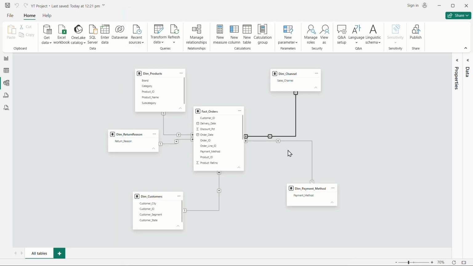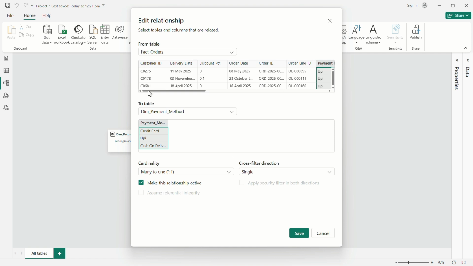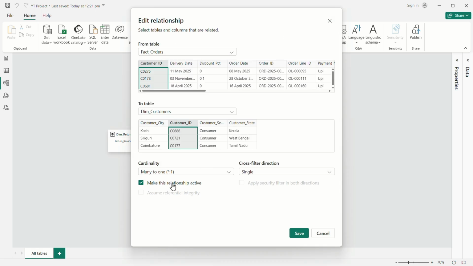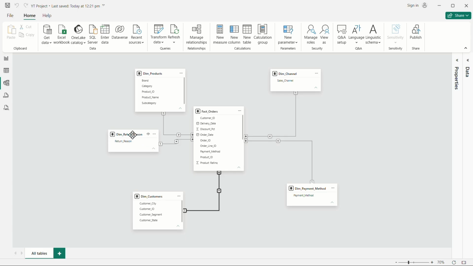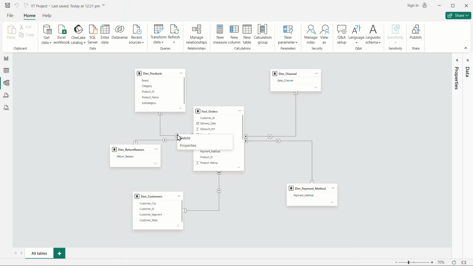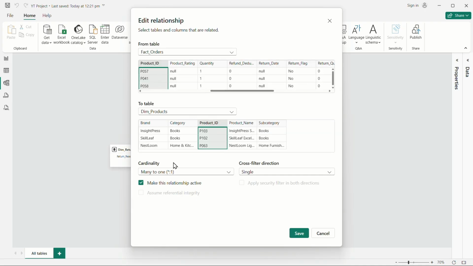So this is correct here, and just right click on this for the payment method. You can see it is connected with a many to one relationship. It is correct. Check the same way for all tables. It is always necessary. You should always check. Do not trust the auto data modeling of Power BI. So the return reason, you can see, is correct: many to one, single, and you can see this property as well. Okay. Product ID is also correct.